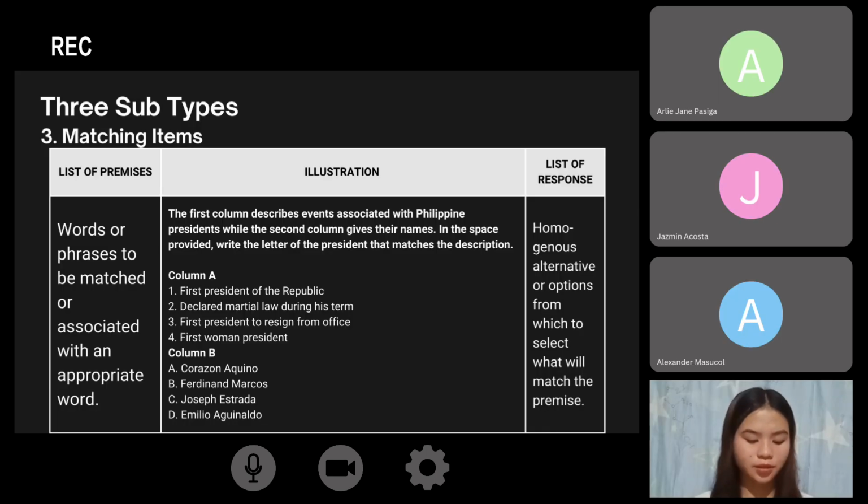Matching items. List of premises: words or phrases to be matched or associated with an appropriate word. List of responses: homogeneous alternatives or options from which to select what will match the premise.